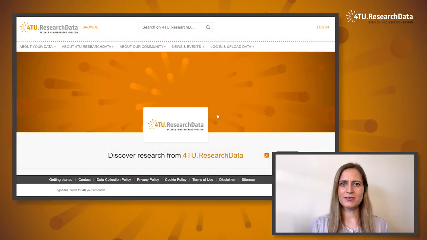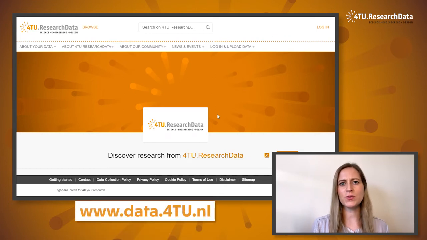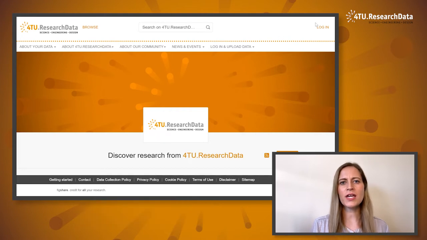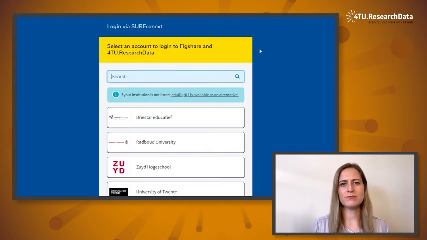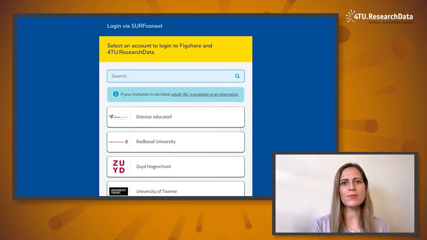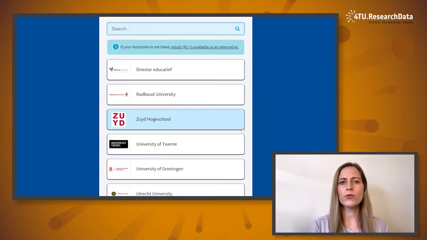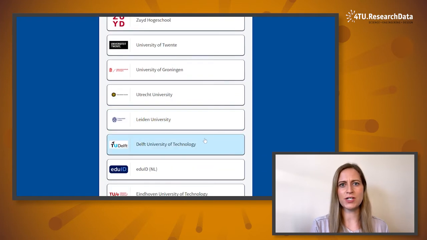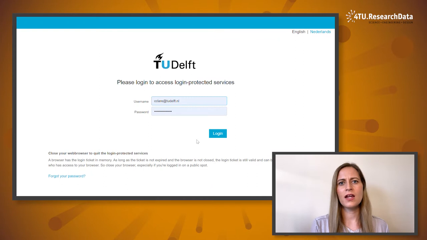To get started, visit the 4TU ResearchData repository via the URL www.data.4tu.nl and log in by selecting the orange login button located at the top right of the screen. If you're from a Dutch institution, you can log in via Surf Connect. If this is your first time logging in, you may have to scroll through a list to select your institution. Otherwise, log in via EduID. Log in using your username and password.